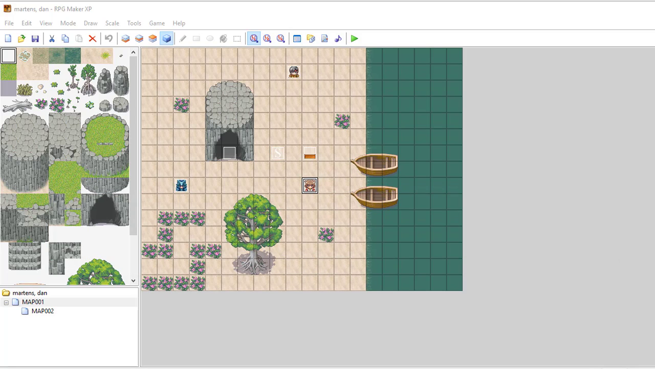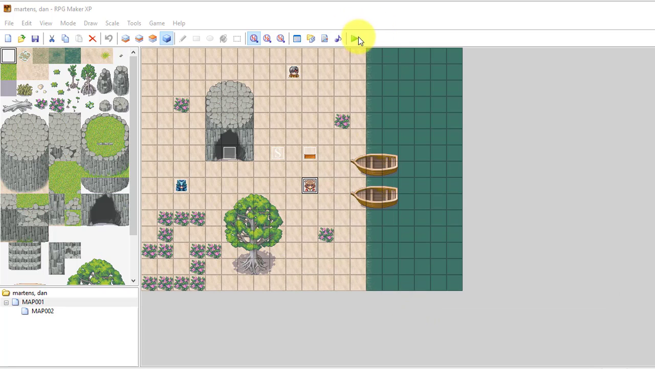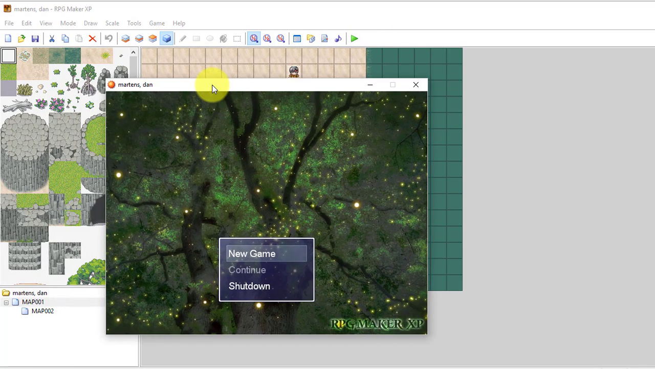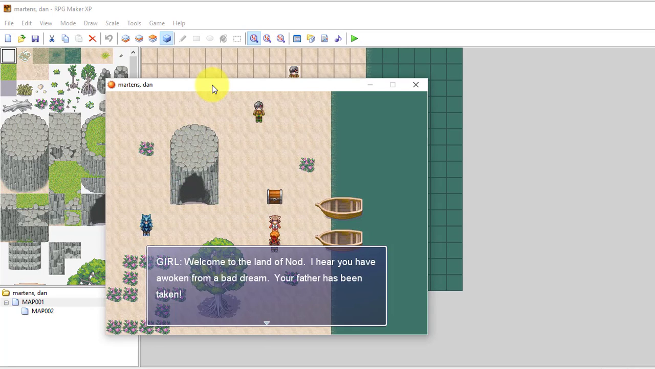In this lesson, we're going to look at something called a self switch. A self switch is used when the player goes to the same event or character multiple times in a row, and each time something new happens. So from my game's perspective right now, if I play my game and go up to this girl, she tells me the same story.